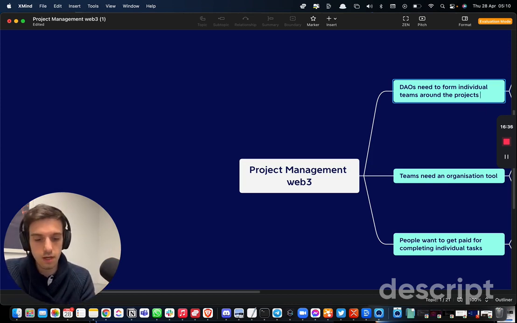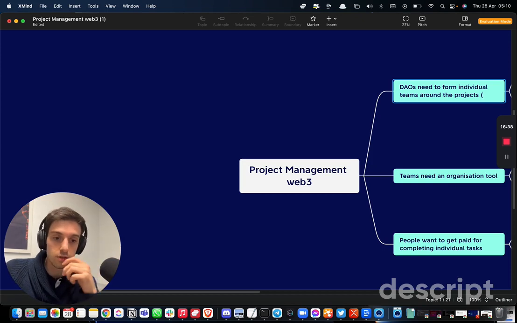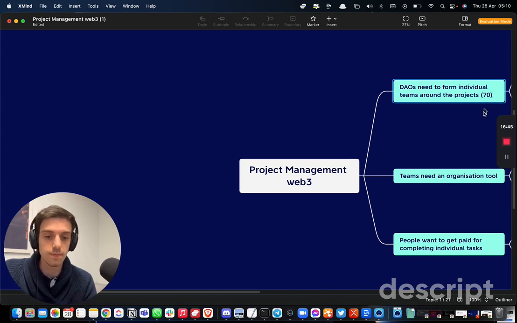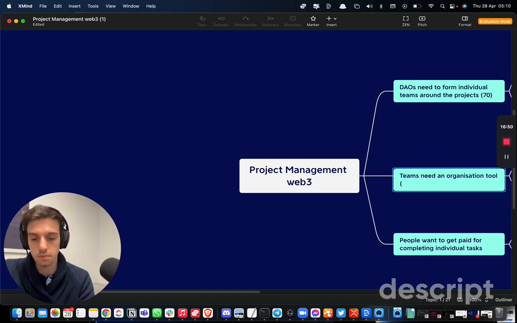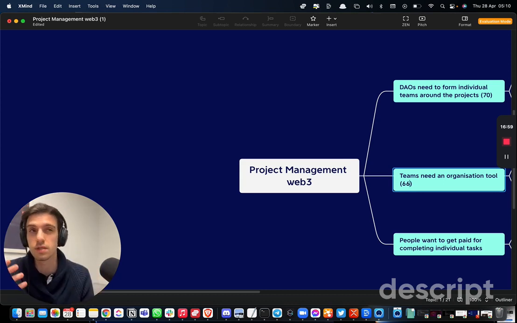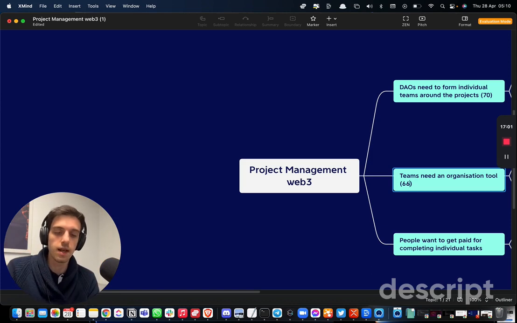For example, right now, I can say that a DAO needs to form individual teams. I feel fairly comfortable with this, so 70. Teams need organization tools, yeah, I can say that's like a 60, probably they need to. Or I can even put 65, because already in regular companies they are doing that. So this is my line of thinking.